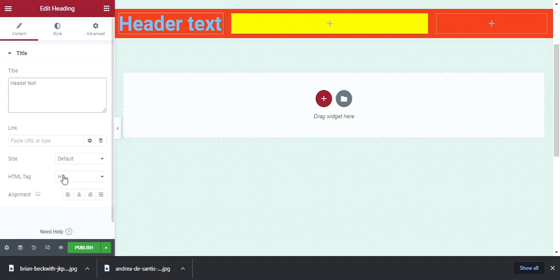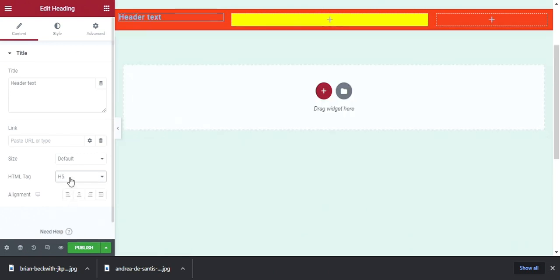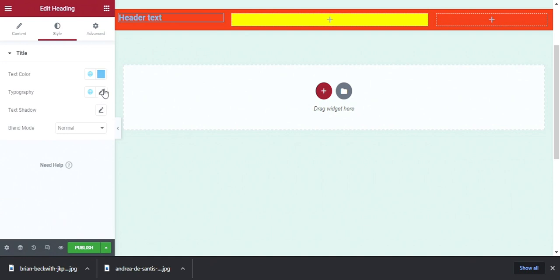So I can select the type of heading that I want. It's going to be H1, H2, H3, or whatever I want. Maybe it's an H1 or an H2 or whatever. It can be H6, or I can select the option paragraph. That way I can come here and style it the way I want.